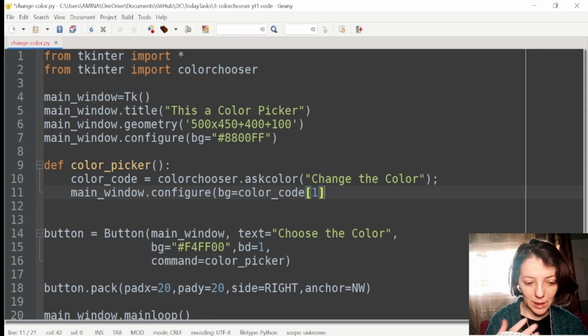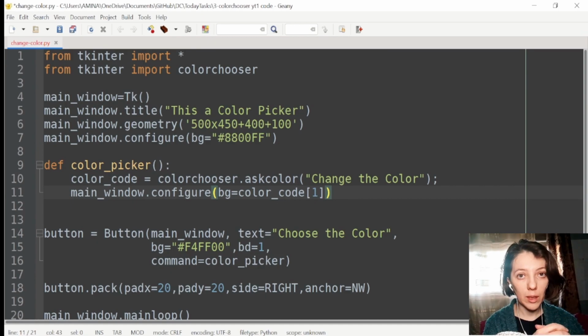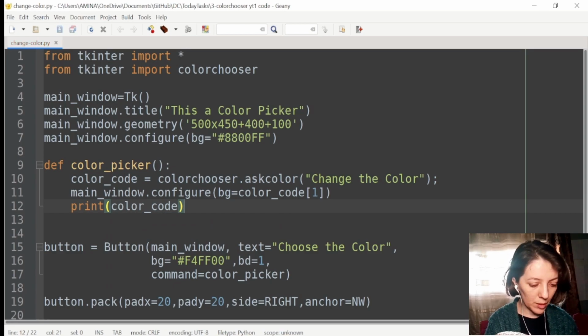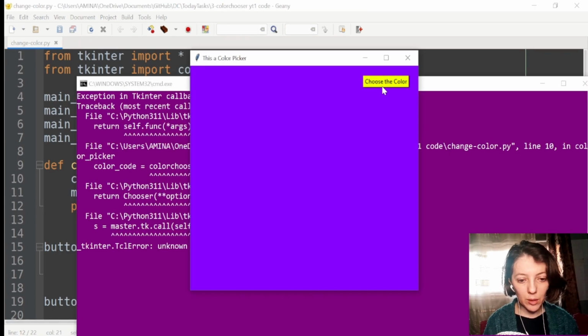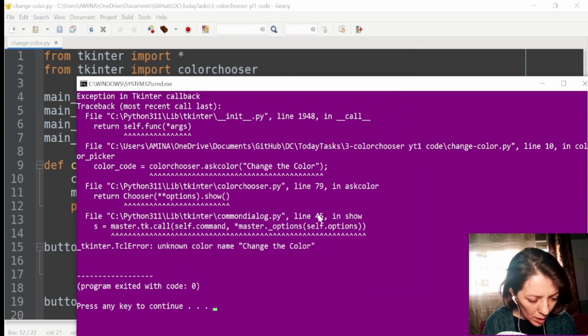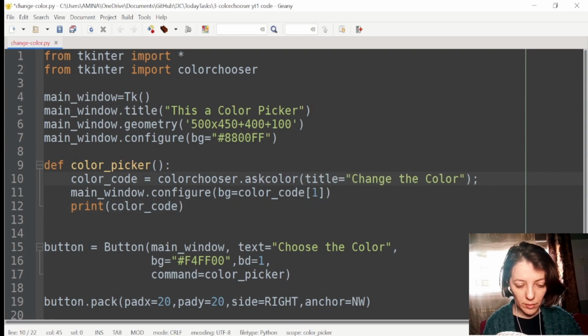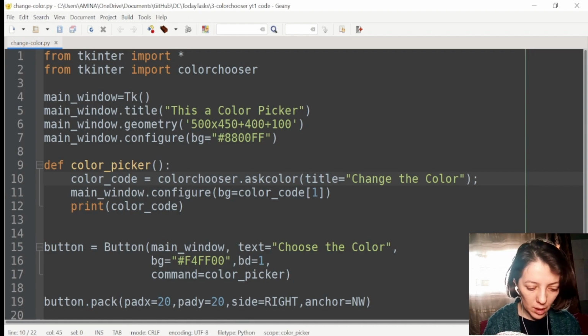We don't need to do this, but just to see how the color is coded, we can print our color codes. Now I can run the code again. So if I click on choose the color, change the color. Here is the title. I forgot to add the title. So this is the title property of our color chooser.